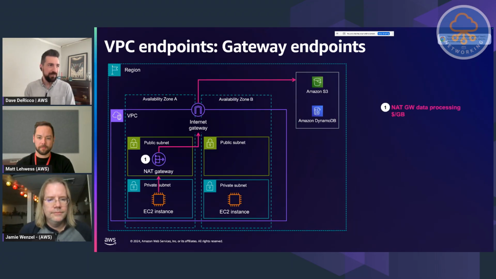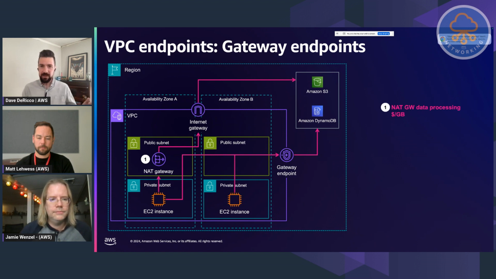The reason is that you are going to incur the NAT gateway data processing charge. Whereas if you use a gateway endpoint, and we have two different types of endpoints, interface endpoints and gateway endpoints, gateway endpoints support DynamoDB and Amazon S3. If you create a gateway endpoint, rather than sending your data through a NAT gateway and incurring that cost per gigabyte, you can just send it through this gateway endpoint. The gateway endpoint is attached to the VPC, and there's no cost associated with it. There's no hourly cost, there's no data processing cost.